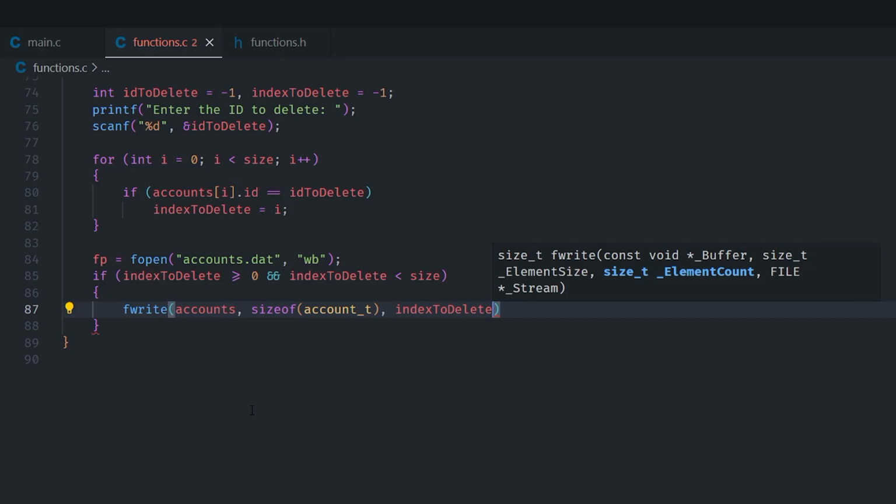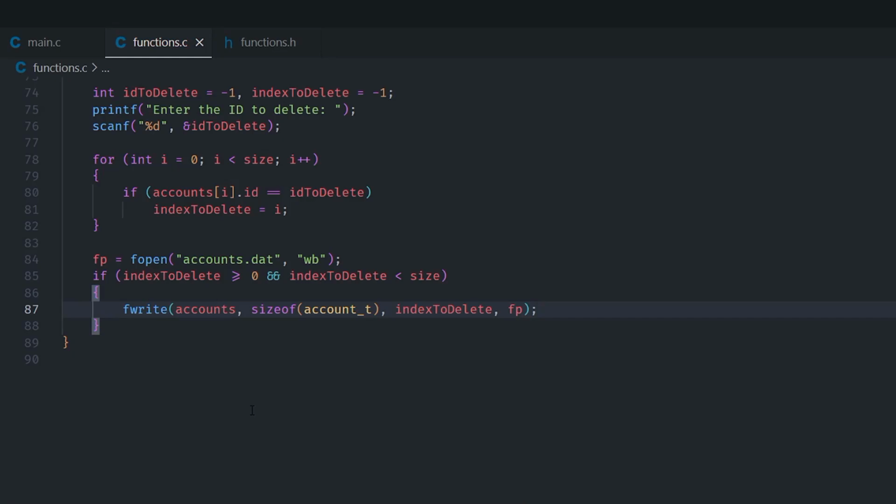So for example, if we are supposed to be deleting, say, the 5th index or the 6th account, which will have index 5, then we will basically write the first 5, which would be 0, 1, 2, 3, and 4. We won't actually write the 5th index. So that's pretty awesome, and we will pass the file pointer as well.